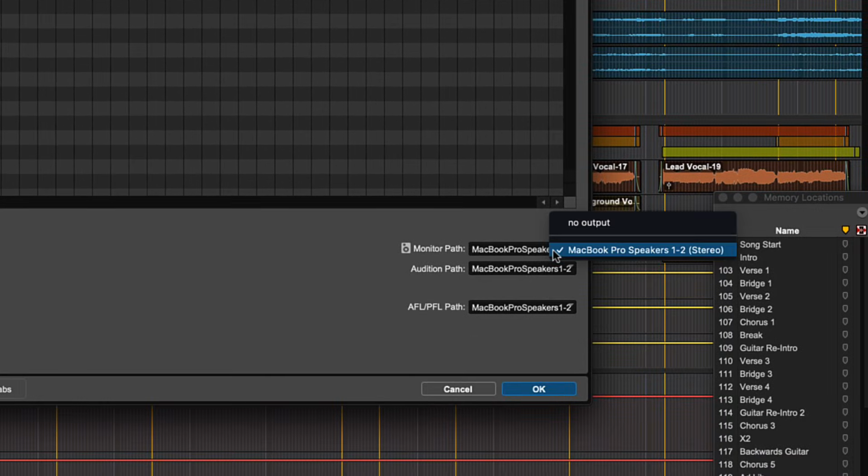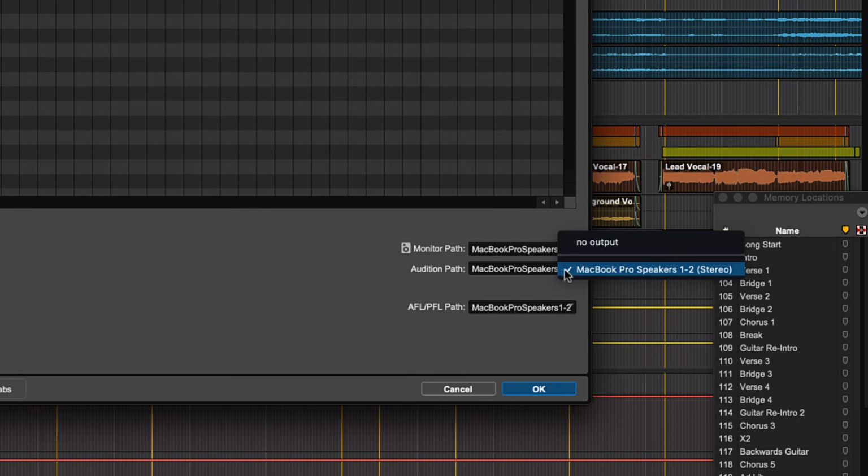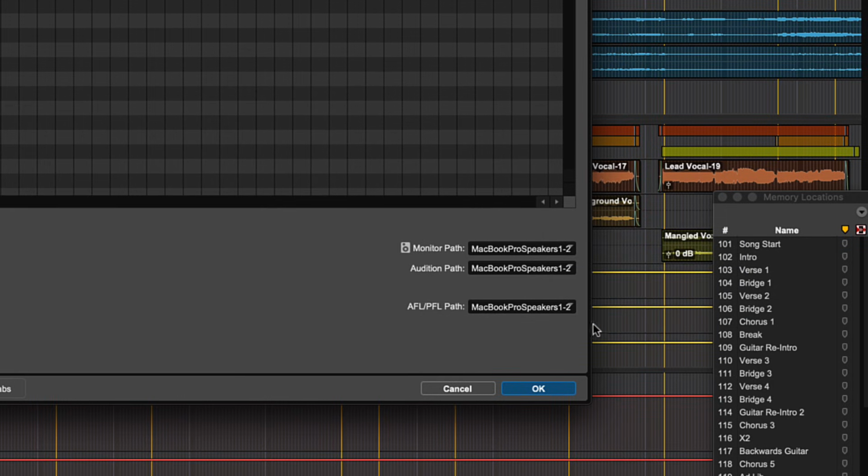On the bottom right of the output tab are settings for default outputs. This makes opening Pro Tools sessions and auditioning much easier. Set this to the output your speakers or headphones are connected to.